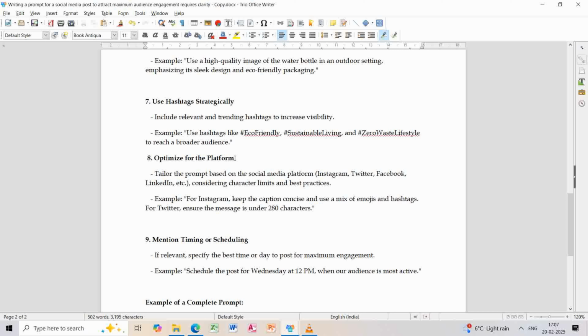The next thing is optimizing the platform. It is very necessary to mention in the prompt for which platform of social media you are generating your posts: Instagram, Twitter, Facebook, LinkedIn, because every form of social media has a different audience, and their tone and style are also different. So it is necessary to inform ChatGPT or the AI model, whichever you're using, of the type of platform you are generating content for. For example, for Instagram, keep the caption concise and use a mix of emojis and hashtags. For Twitter, ensure the message is under 280 characters.